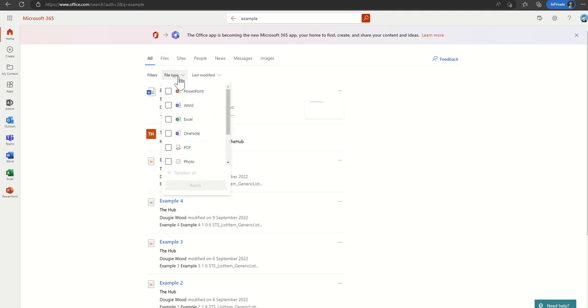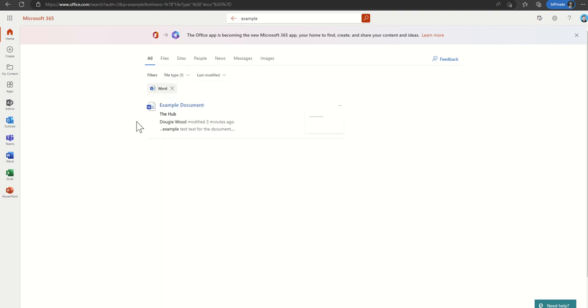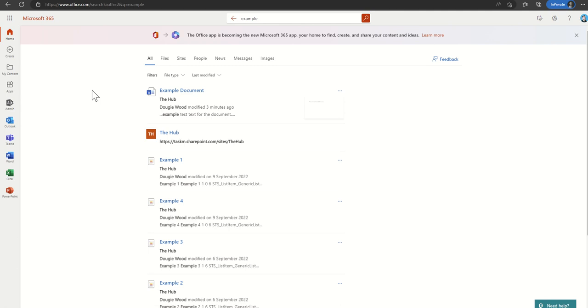Further than that, we can also apply filters like file type. So I could say, well, I'm looking for a Word document, and then that's going to filter down, and I've found this Word document. Now, typically when you're searching this, this is just my demo test environment, so there's not that much content in here at the moment. But if this was your real world company Microsoft 365 search page, you would have loads of results here.